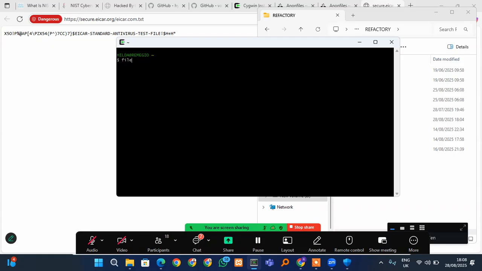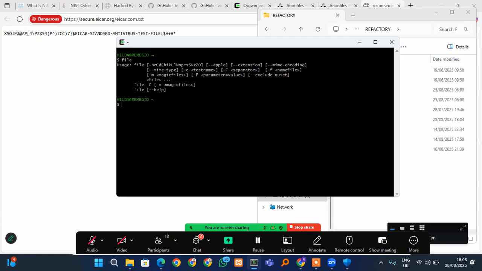So yes, can you hit the enter button? Fantastic. Remigio, for example, has it installed. You can see it's telling us how to use the file command. So also type strings, S, enter.